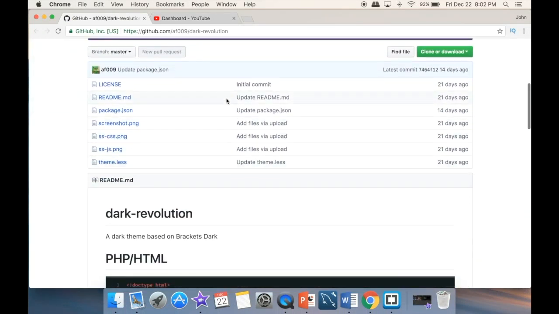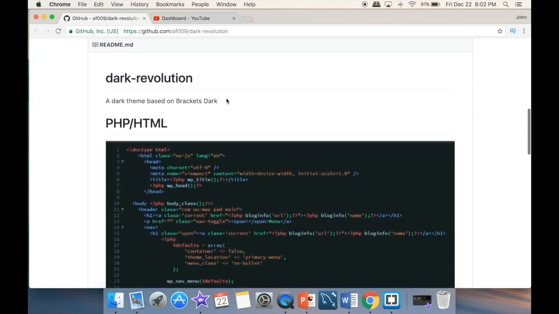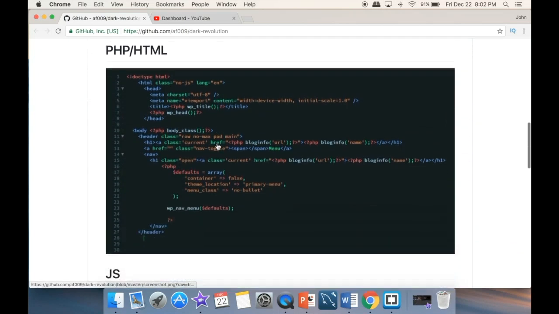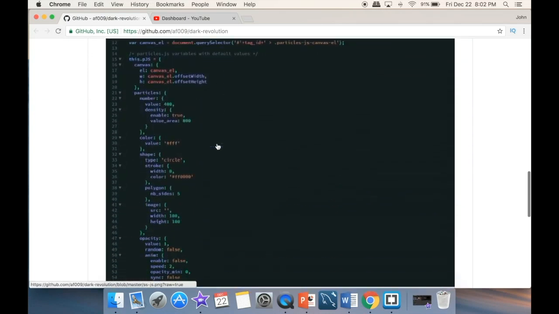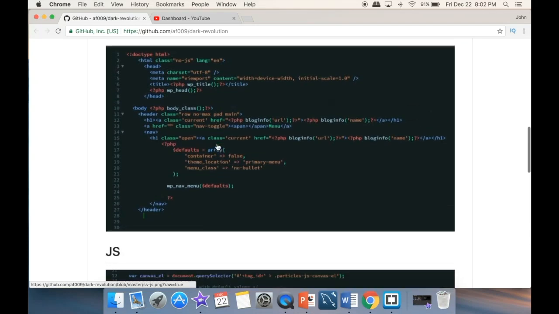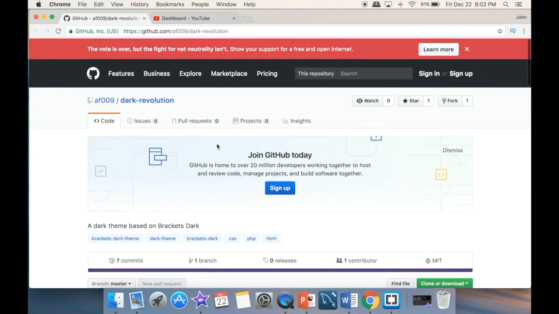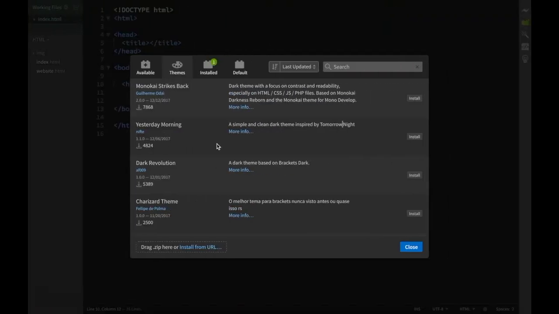and what it does. Over here, you can see that this is going to be Dark Revolution. So just go ahead and check out what the actual theme looks like. Otherwise, you're just going to keep downloading something that you don't like. So this is about themes.